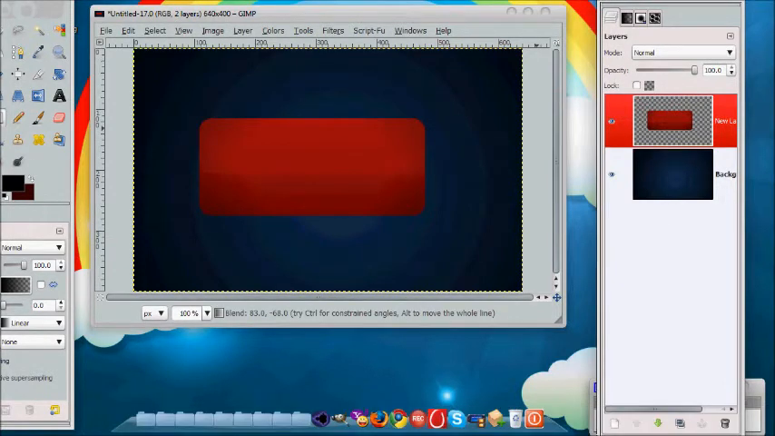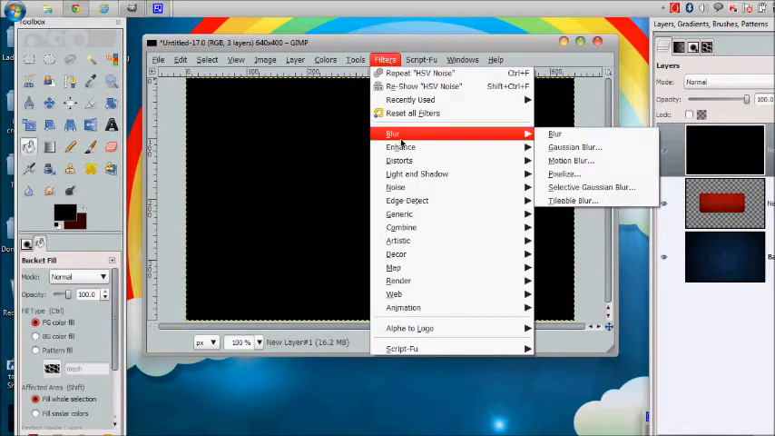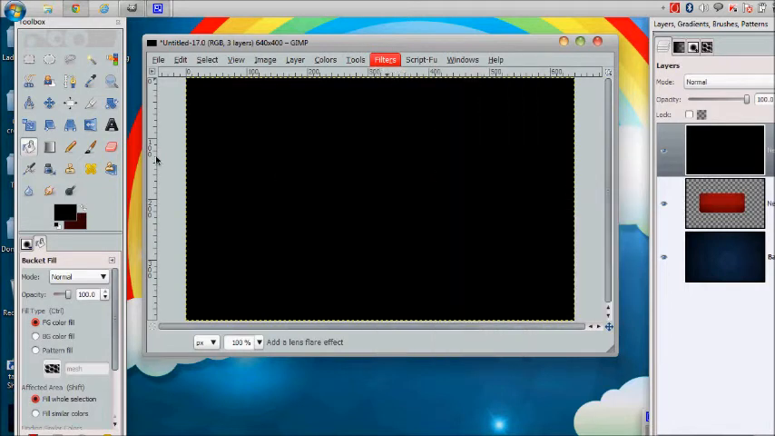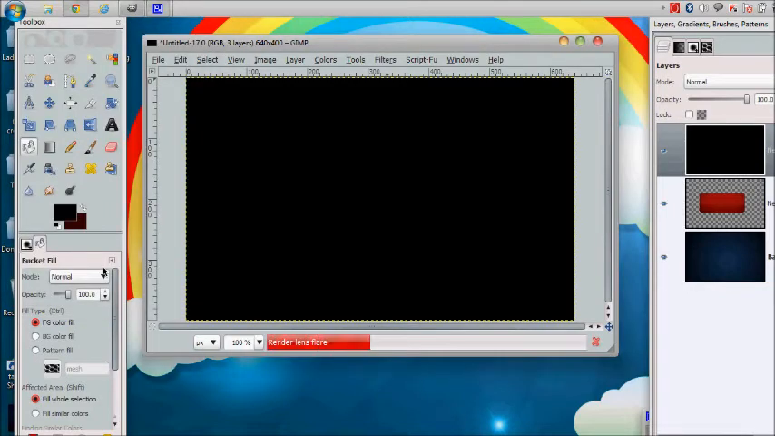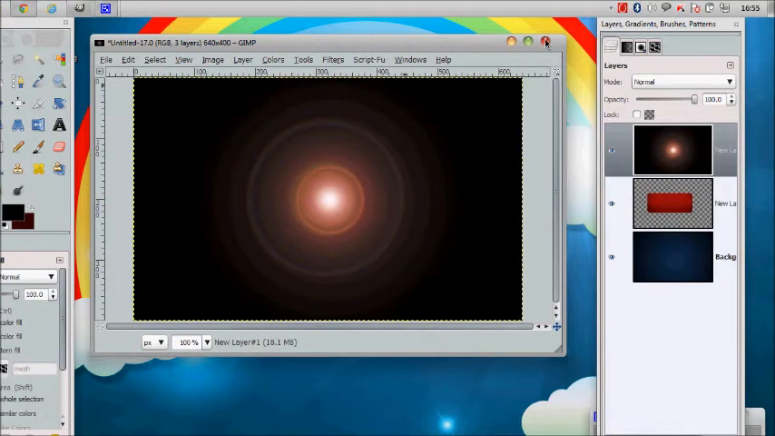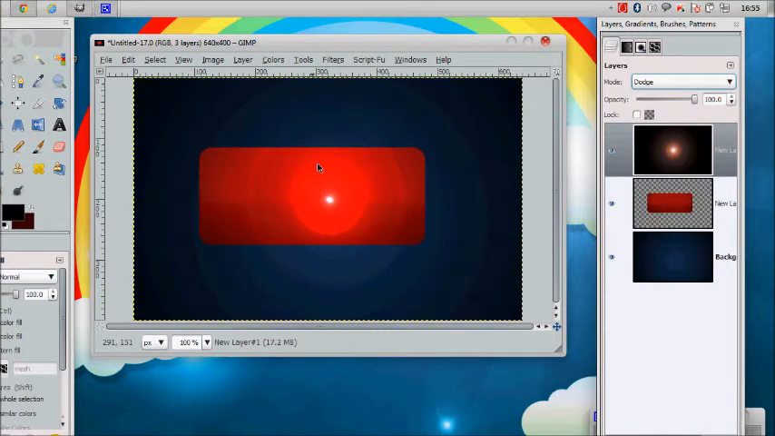And now what we're going to do is make a new layer. Fill that in with black, and go to filters, light and shadow, lens flare, and just drag yours maybe around somewhere like this. Drag this to the center a bit. And click OK, and you should get something like this. And now we're going to go to the mode in the layers tab and put the mode on dodge.